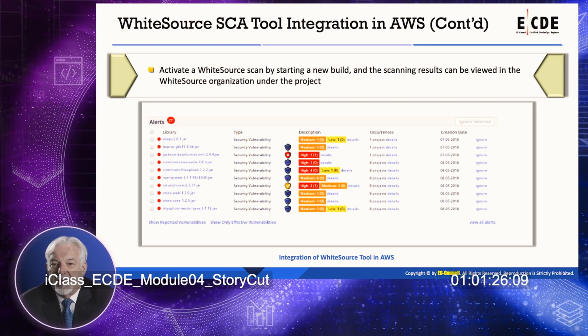Activate the White Source scan by starting a new build, which is where you take your code and you create a standalone application or object within the environment. And then the scanning results can be viewed in the White Source organization under project. And you can see this output had some problems with that particular scan.